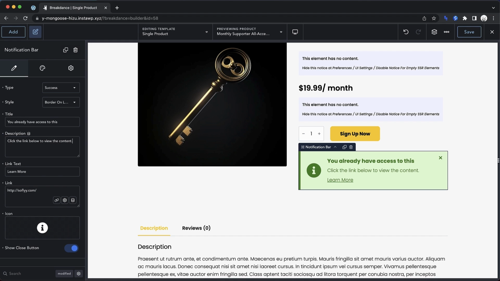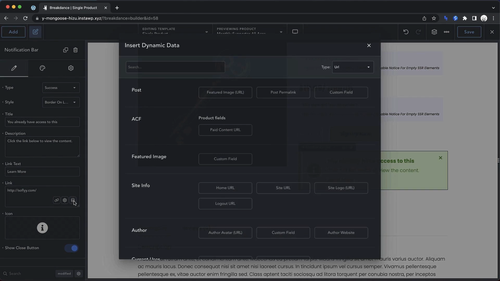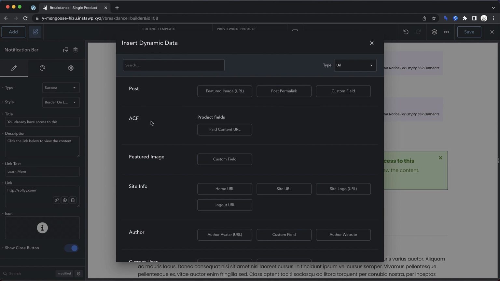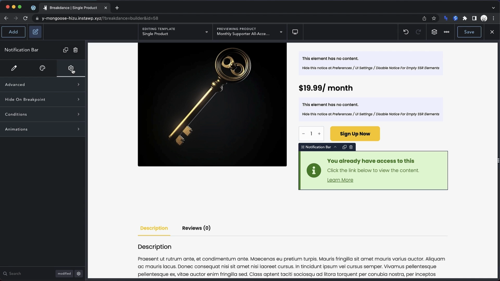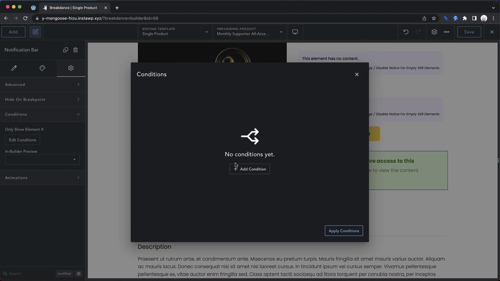And this is where we use that ACF field that we added to our products. So for the link itself, we'll click the dynamic data button, and under ACF, we see paid content URL. Now let's go ahead and turn off the close button because we don't want them dismissing this notice. Then let's jump over to settings, conditions. Now we dipped our toes into conditions with the spacer in the header, but this one's going to get a little bit more interesting. So let's start by editing our conditions.